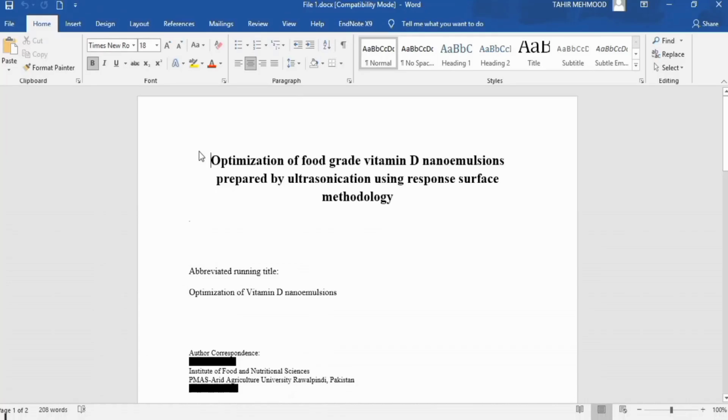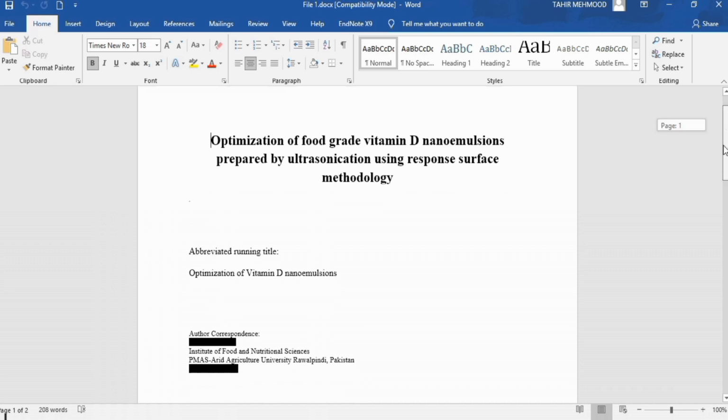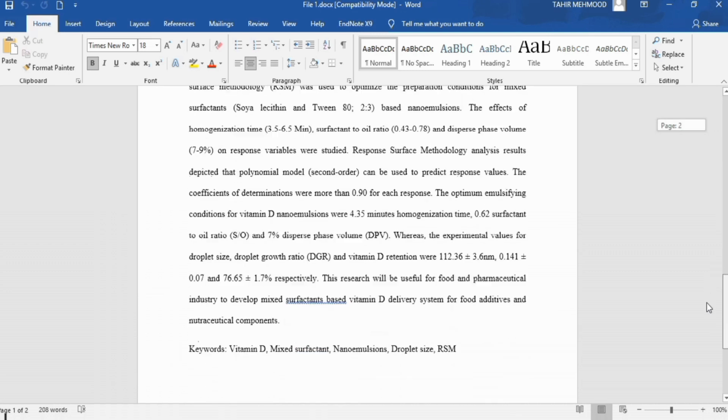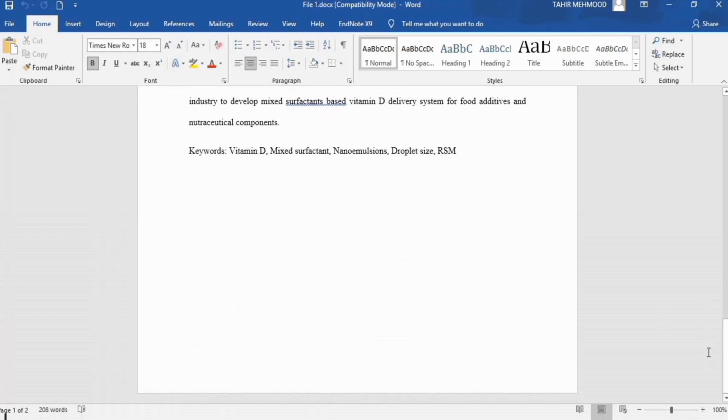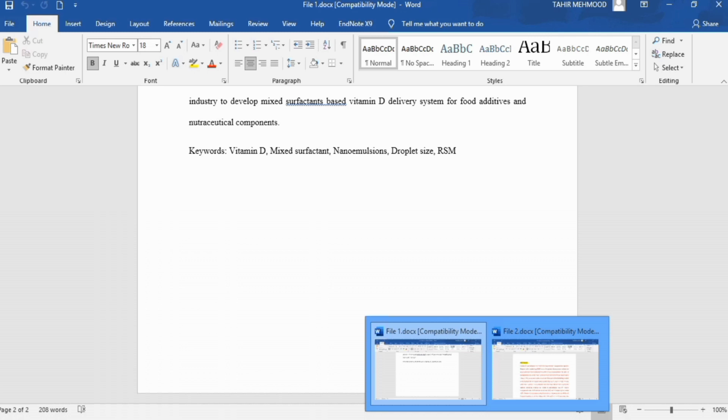In this tutorial, you will learn how to combine two Word files. For example, here is a file and I want to insert some text from another file at the end of this file. And I don't want to lose formatting, and the other file is here.